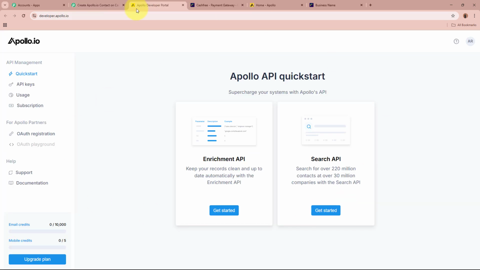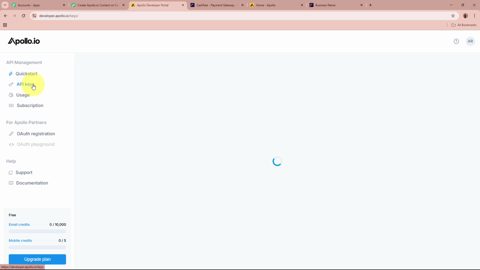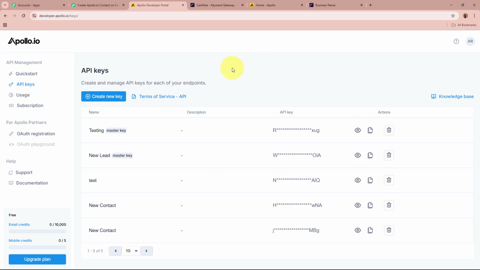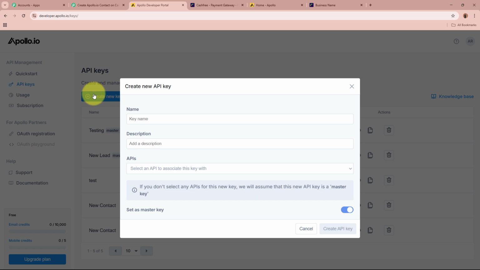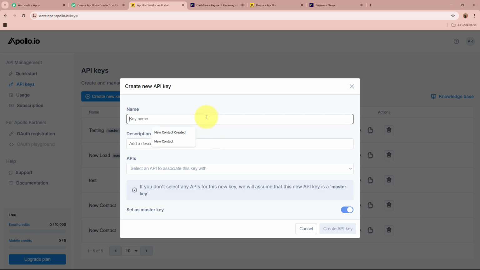As I do that, you're going to land on the Apollo Developer Portal. After coming to the portal, on the left side of the panel, go to the API keys section right here. Now we're going to create a new key. For that, click on this create key button right here. It is asking for the key name, so for the key name over here, I'm going to write new customer added.